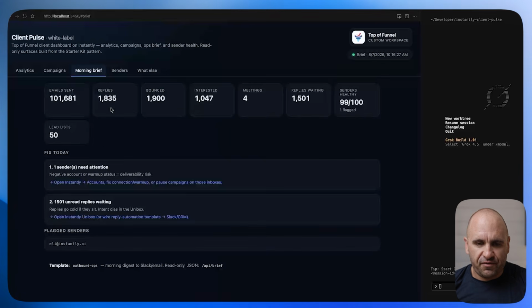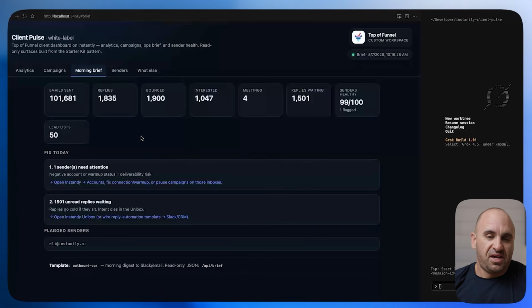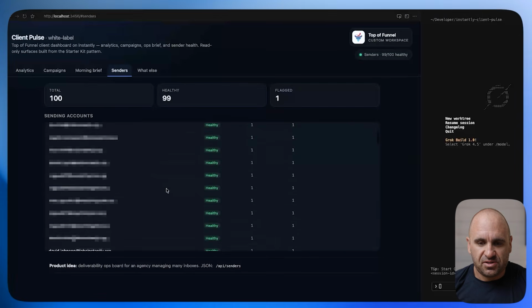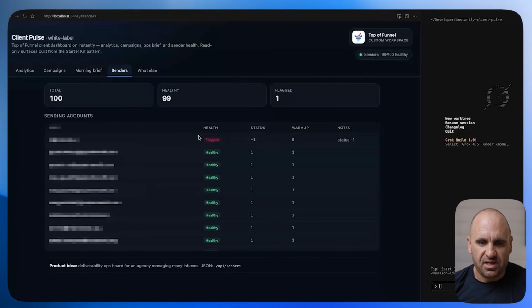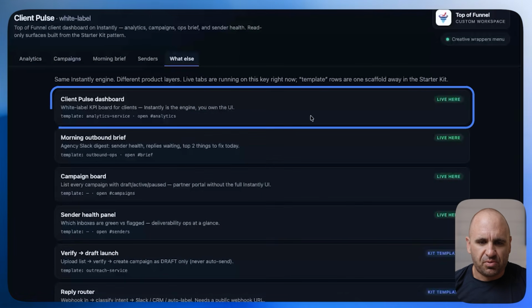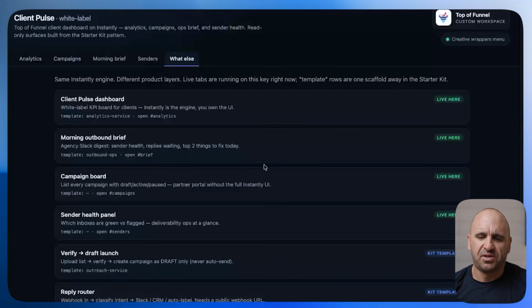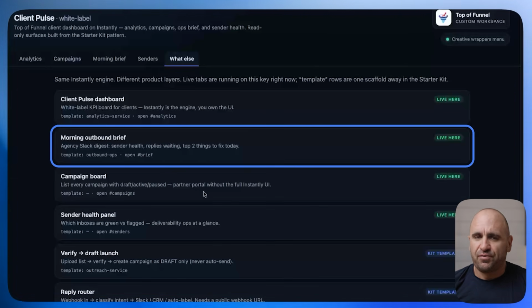We have morning brief, which is just kind of a snapshot of where a client can literally see and go from there. We have the senders in terms of health, okay, and knowing what sending accounts we have. We have the Pulse dashboard, which is a white label KPI board for clients. Instantly is the engine, you own the UI. And you can completely customize how this actually looks. You can put your logo, all that kind of stuff. You have the morning outbound brief, which you can totally customize and mold the data how you want.